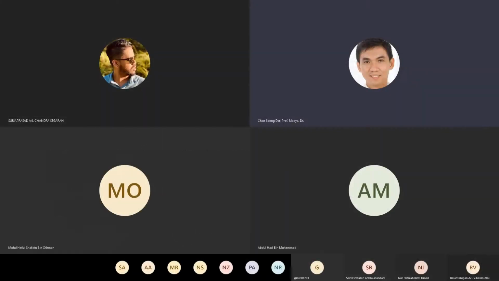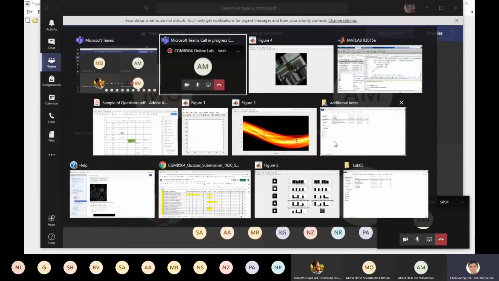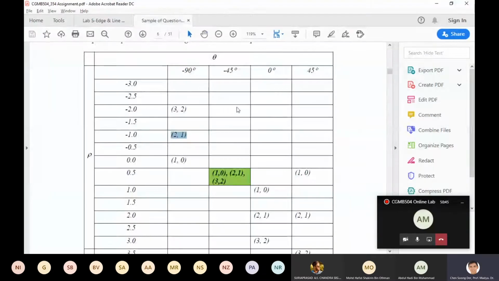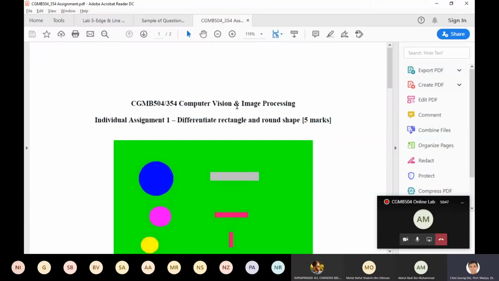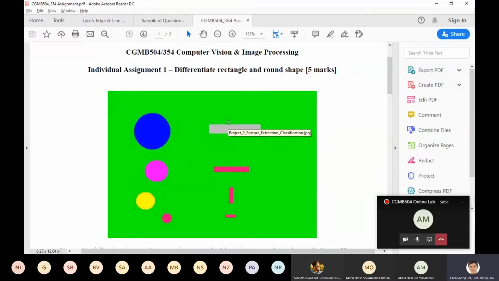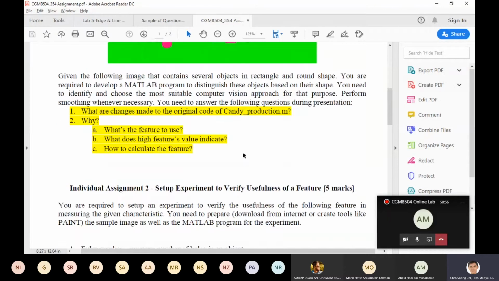Okay, now we're going to discuss your lab assignment. For your lab assignment, go to here, lab exercise. Now assignment, you can click directly here. For lab assignment, there are three. All right, so first, differentiate between rectangle and round shape, 5 marks.